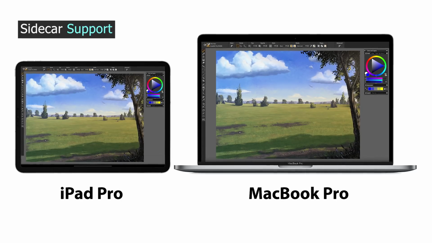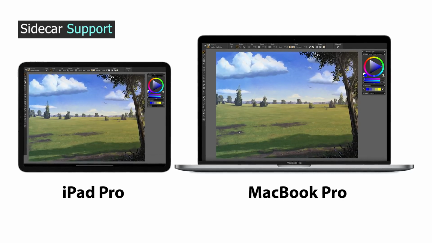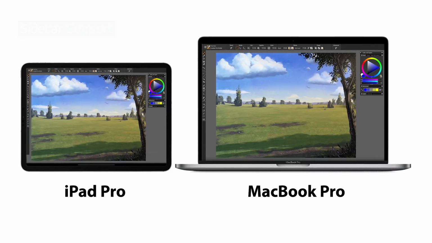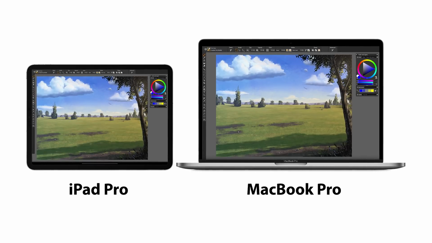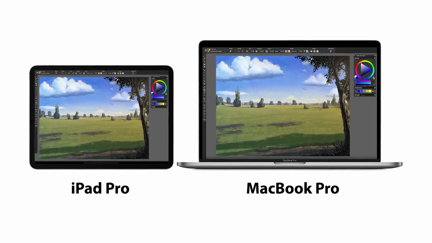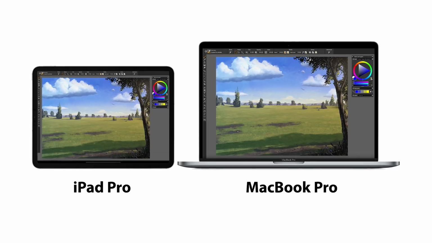Apple Sidecar is supported in Painter 2021, which allows you to use your iPad as a display tablet. The iPad mirrors your desktop, and the Painter user interface will automatically adjust to fit the resolution of your iPad. The Apple Pencil is also supported, along with support for pen tilt.